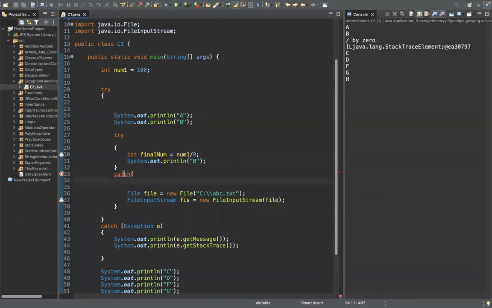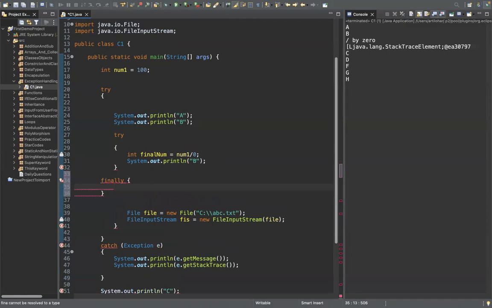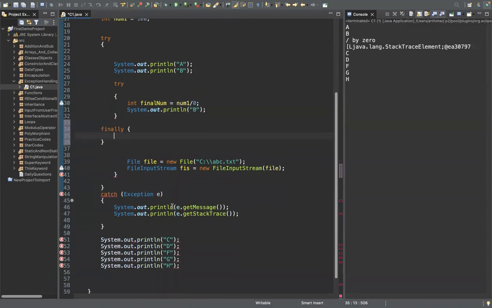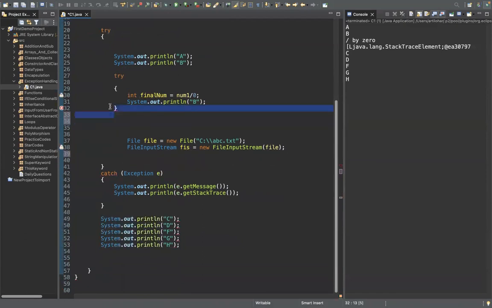Now it is giving an error, right? I know why it is giving an error. You cannot have finally expected. I know this concept, I'll tell you. Inside try, you cannot have catch. Don't get confused, guys. Ignore this for a minute. You have catch here. Let's go directly from here.